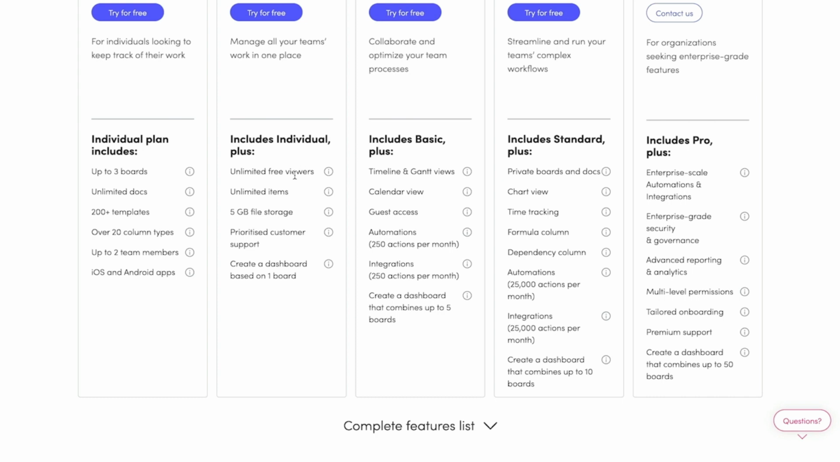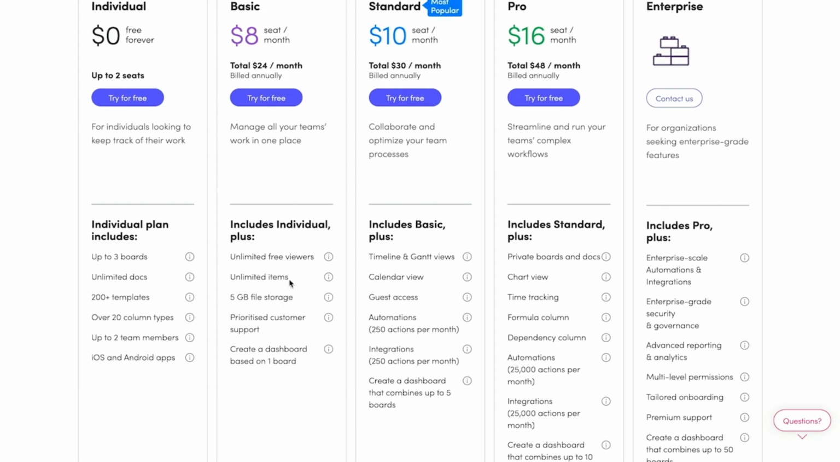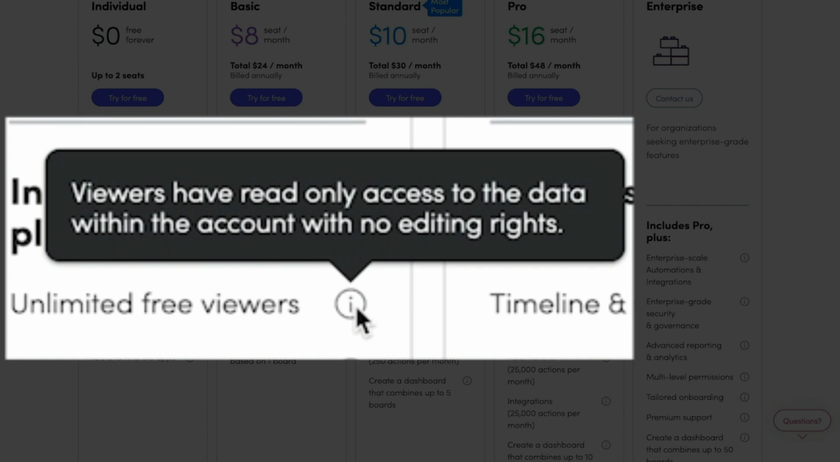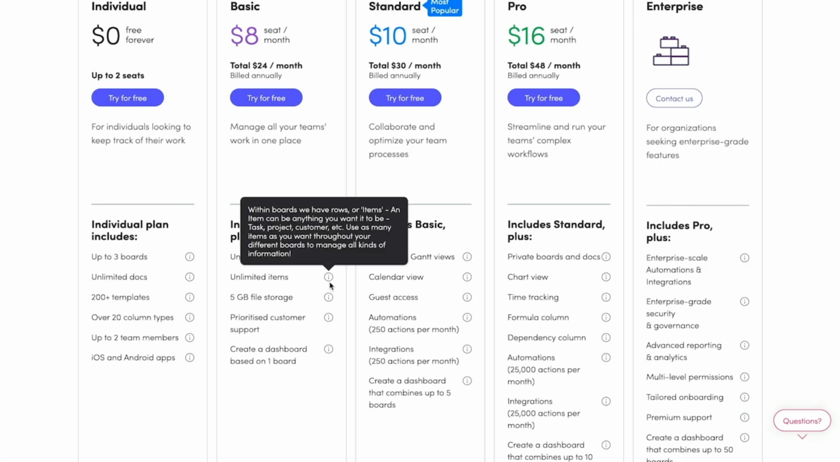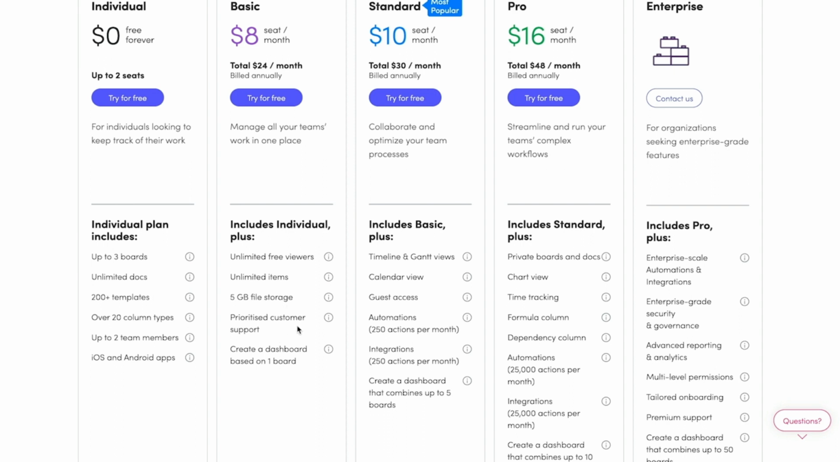So when you get into even the lowest basic package here, that's when you get unlimited free viewers. This is important because if you have people outside of your account that need to view some of the information, they can do that as well. You get unlimited items, 5 gig of storage, prioritized customer support, and create a dashboard based on 1 board.